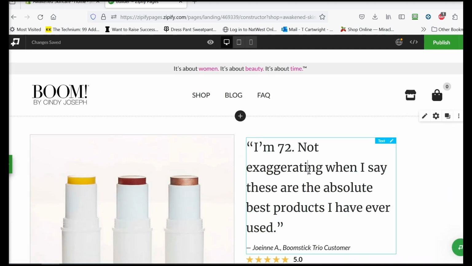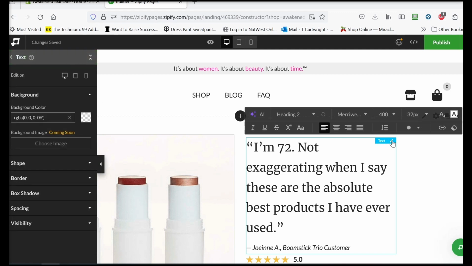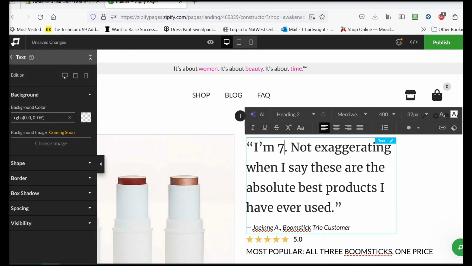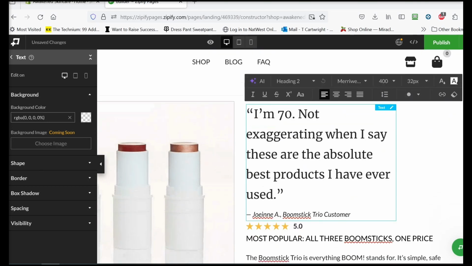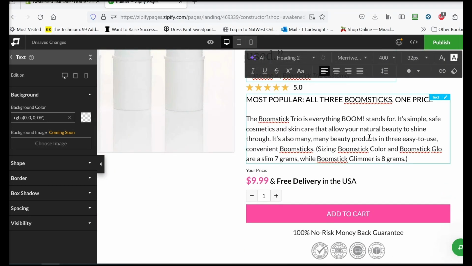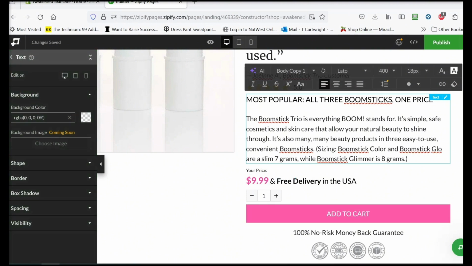So you'll see here that these boxes come up and you can edit them. And so if one says I'm 72, not exaggerating when I say these are the absolute best products ever, you can change that to I'm 70. I don't know, just making up something here. And then you can change out the image there. So you can change out all the different blocks as you scroll. You can change out the text. You can change out the pricing, the buttons.